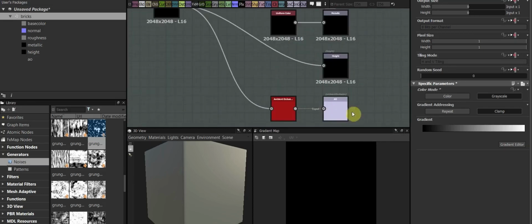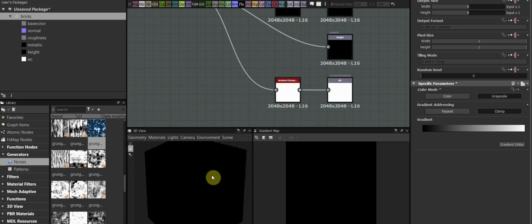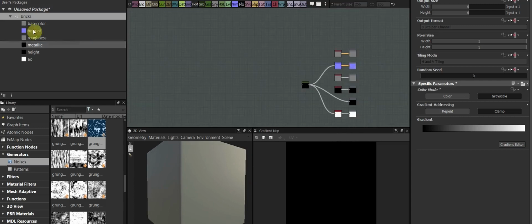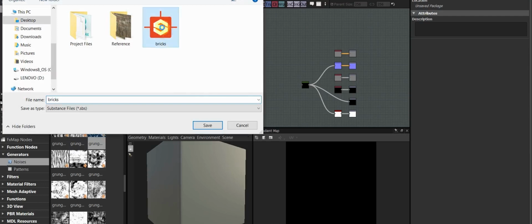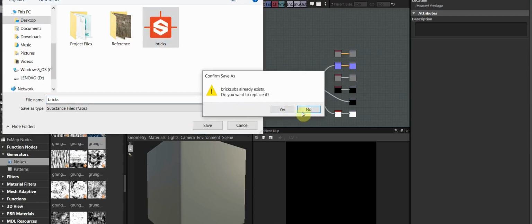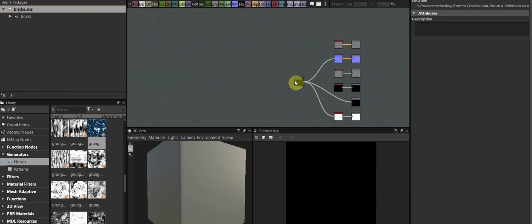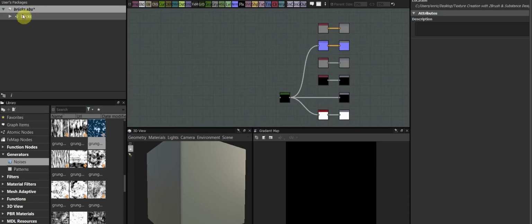Oh, and for the AO map, you need to right click and drag on the 3D viewport and assign the ambient occlusion. And voila, now we have it. Now let's save it, just in case. I have some old file here that I tested. Okay, now we have our base template to work on.